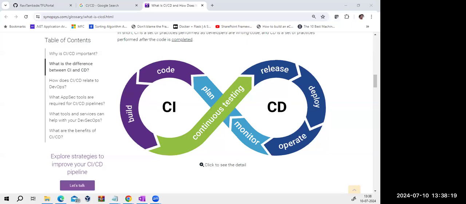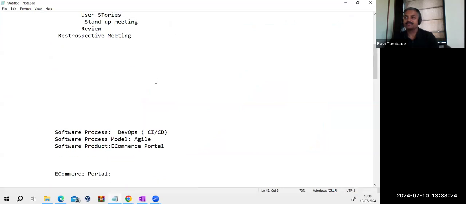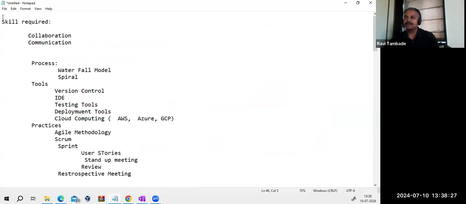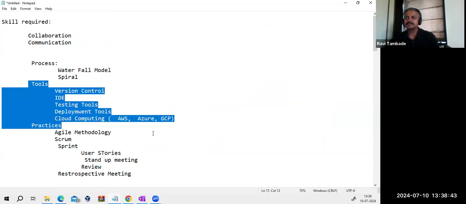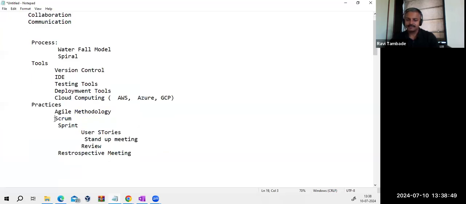So all the points from this morning, not yesterday's, we have just captured here. It got started with the kind of skills required by a software developer or software IT professional: collaboration, communication. Then what is a process model? So waterfall, spiral, the kind of tools people use during the software engineering process, practices where we follow agile methodology and something called Scrum. That is what exactly we will try to understand tomorrow using a tool called Jira.